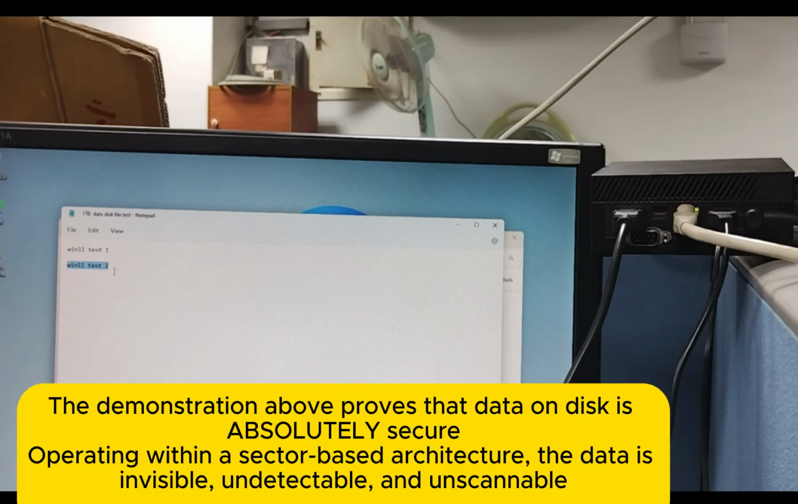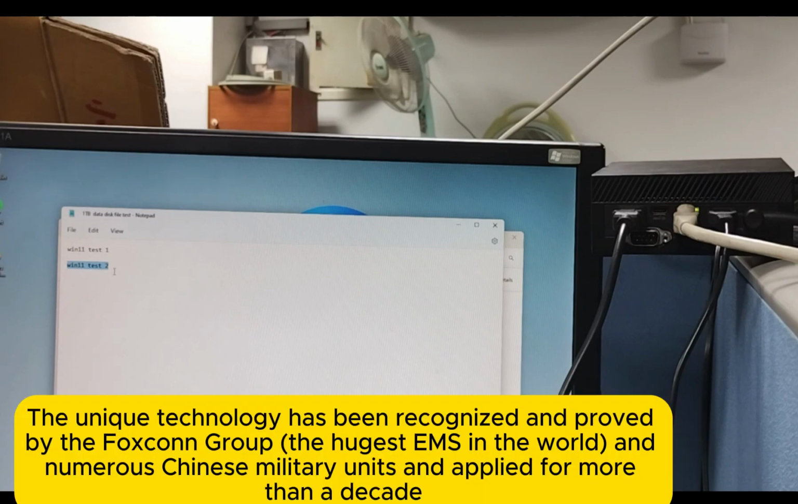The demonstration above proves that data on disk is absolutely secure. Operating within a sector-based architecture, the data is invisible, undetectable, and unscannable. The unique technology has been recognized and proved by the Foxconn Group, the biggest EMS in the world, and numerous Chinese military units, and applied for more than a decade.